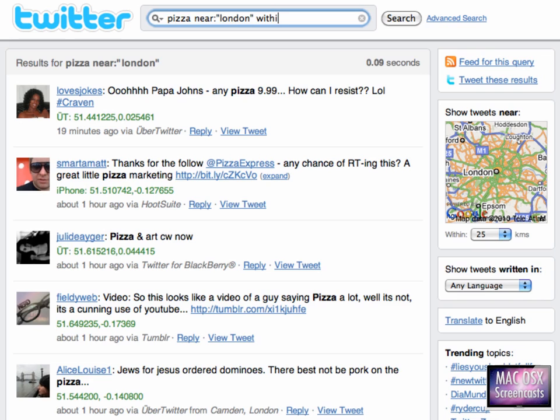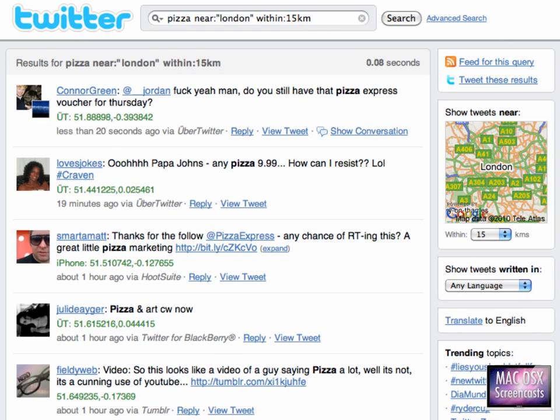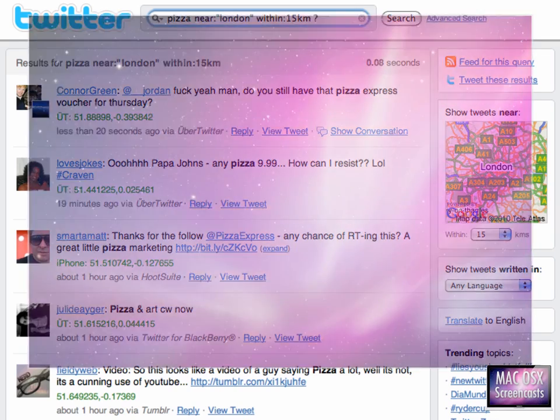But I can also search within a certain area. I can search for miles, but I can also search with kilometers. And I can also search for moods if I want to search, for instance, for pizza near London within 15 kilometers. With a good mood, I simply put a smiley there, and if I want to search for bad pizza, I simply put this smiley there. But I can also search for tweets containing a question mark or a question. Then I simply put a question mark in my Twitter search.